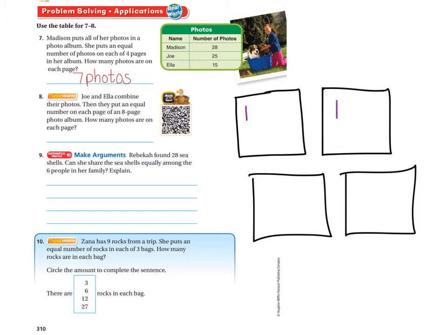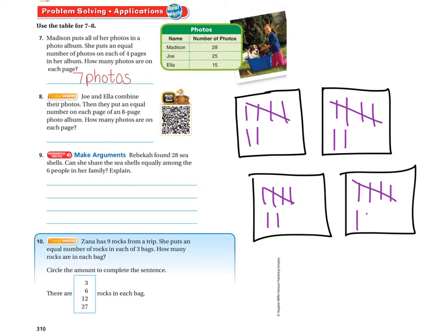1, 2, 3, 4, 5, 6, 7, 8, 9, 10, 11, 12, 13, 14, 15, 16, 17, 18, 19, 20, 21, 22, 23, 24, 25, 26, 27, 28. When you count the number of tally marks or photos I made on each page, we get 7 photos.